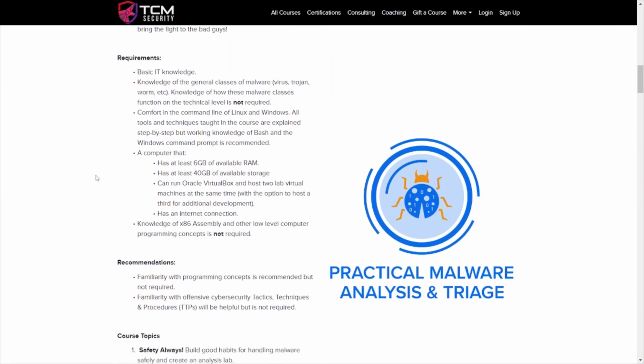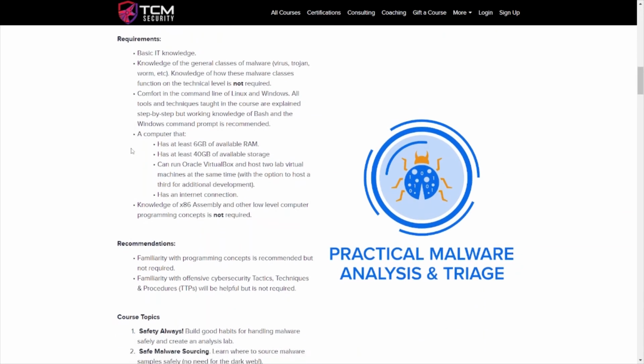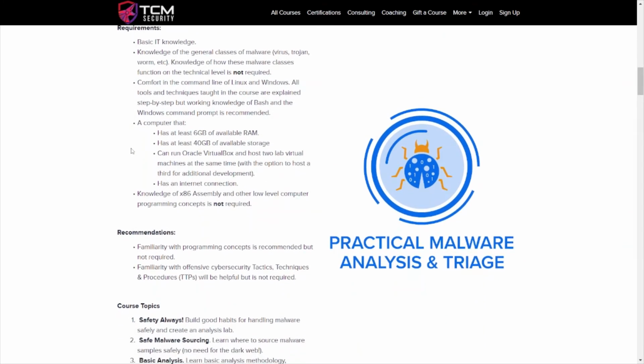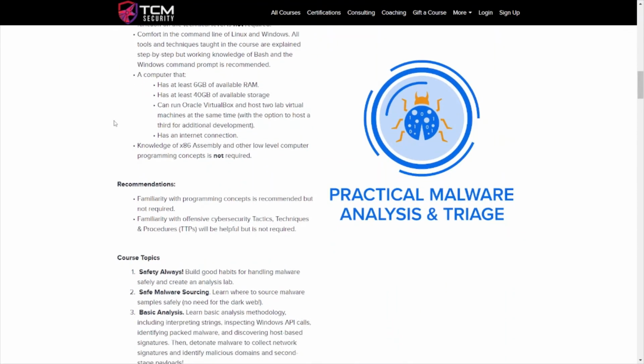Requirements: basic IT knowledge. Knowledge of general classes of malware, of course, virus, Trojan, worm, etc. Let's see, malware class function on a technical level is not required. Comfort in the command line of Linux and Windows. All tools and techniques taught in this course are explained step by step. A computer that has 6 GB of RAM and 40 GB available storage can run Oracle VirtualBox. That being said, my current laptop has about 12 GB of RAM, and it's running these VMs decently. I mean, it's good. There's not too much lag or performance issues. I have a terabyte hard drive with a separate partition for this specific training.